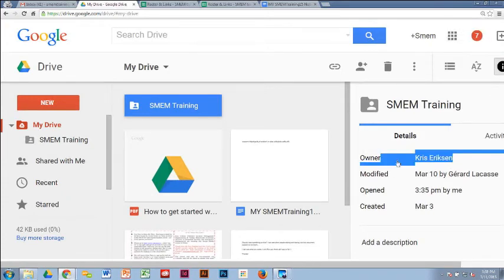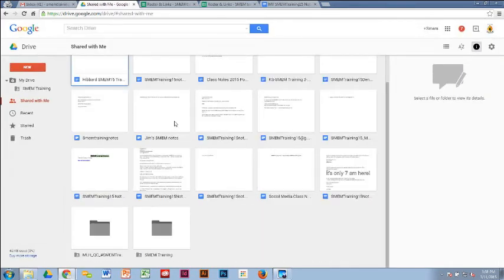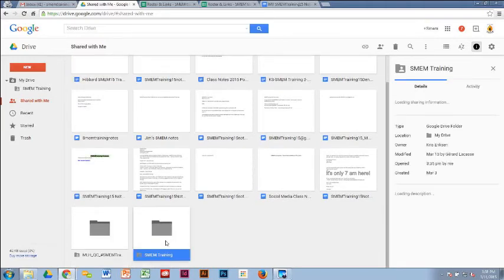So how did this folder get into my drive? This is my drive. How it got here is it was in your shared with me folder. This is really important to remember because if people are collaborating with you, they're going to share documents with you and they're going to land in your shared with me folder first. So you can see here, this is where that folder landed. You can take it out of this folder, or actually not out, but you can copy it by simply dragging it and bringing it over to my drive.